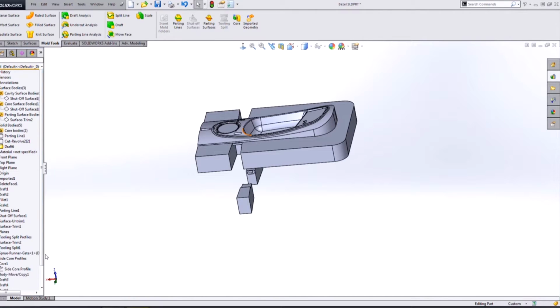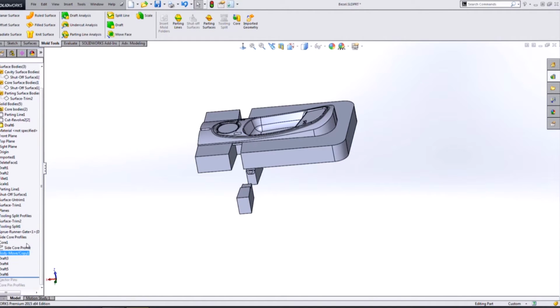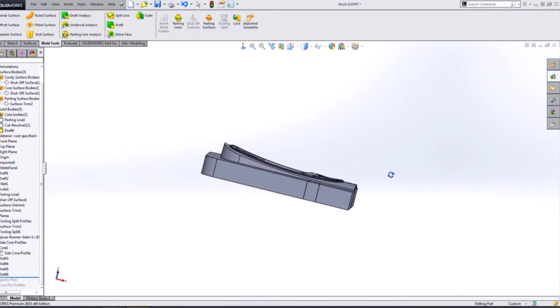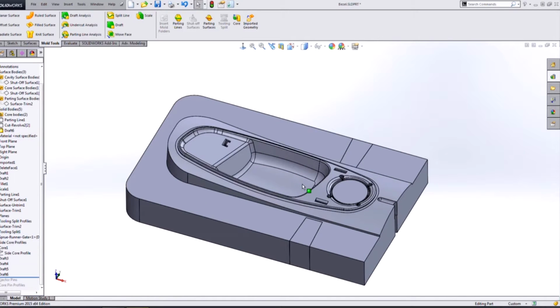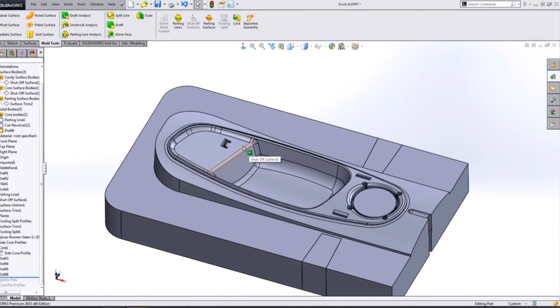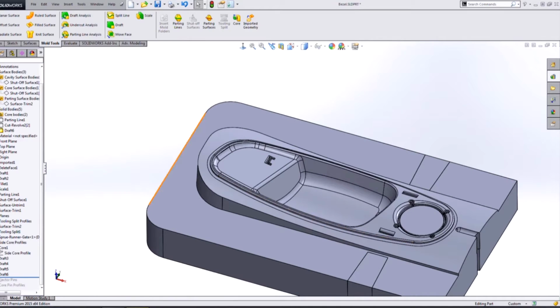Now we can just go to the feature tree here and delete that move copy body to get the base of our mold back into the correct position. So now what we want to do is focus on this lifter area since we've taken care of these 2 side tabs. What I'm going to do is roll forward a little bit forward.